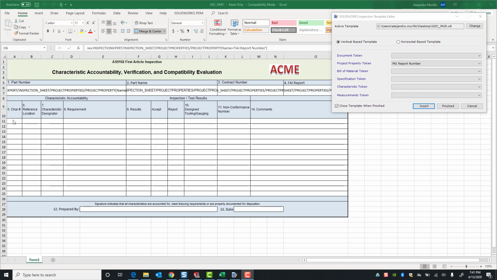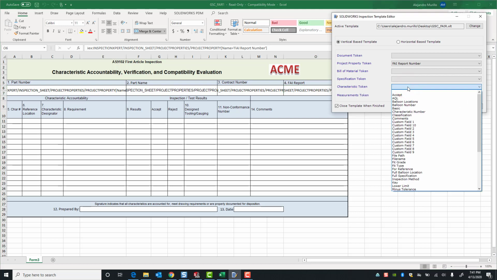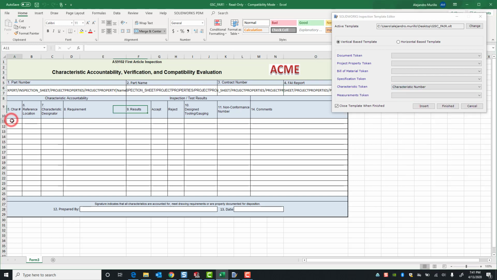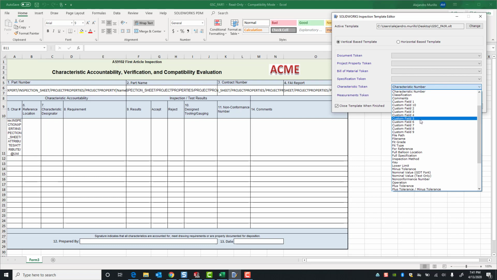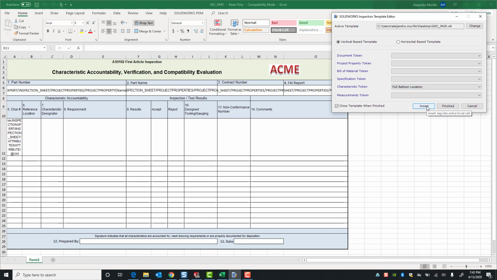Next, we're going to add a token for our characteristic numbers. So this, instead of being under project property token, should be under characteristic token. And we'll put characteristic number. And I'll pre-select the cell, click Insert. Reference location, so what's the zone location? This once again is a characteristic token and it's called full balloon location. Click Insert.